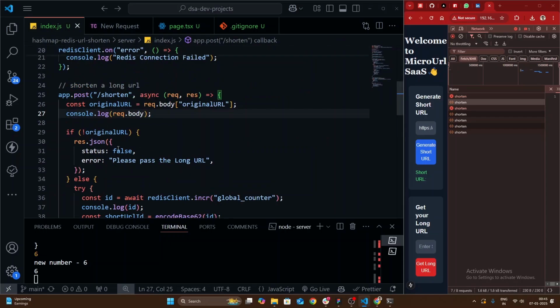And if you go to index.js, you can just pass the original URL, like this, request.body at original URL. That's it. Or you can write request.body.originalURL. That is also correct. Okay.